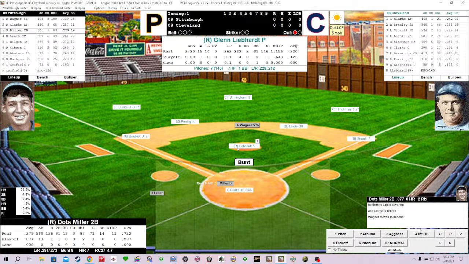2 runs batted in. So not necessarily moving runners around, Dots Miller. Liebhardt looking at the speedy Flying Dutchman at second, 8-time National League batting champ. Here's the pitch. And the throw down to third. Clark's throw not in time.